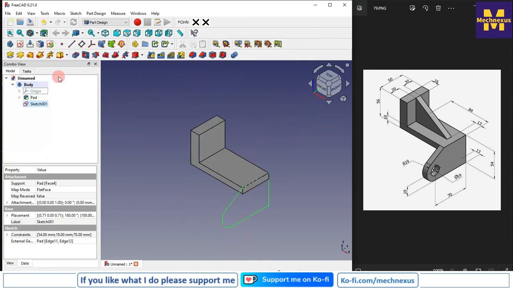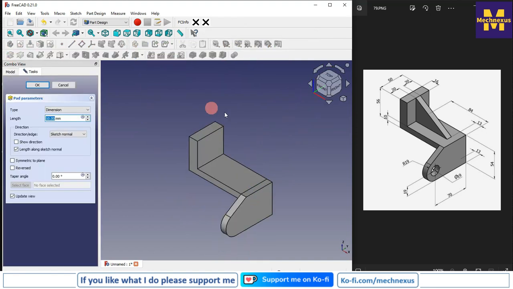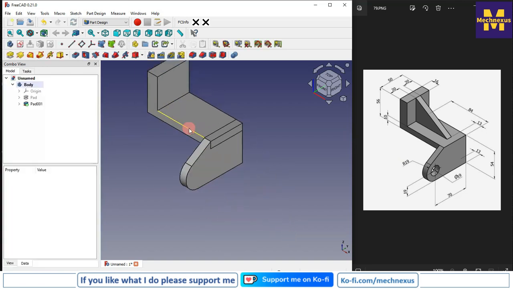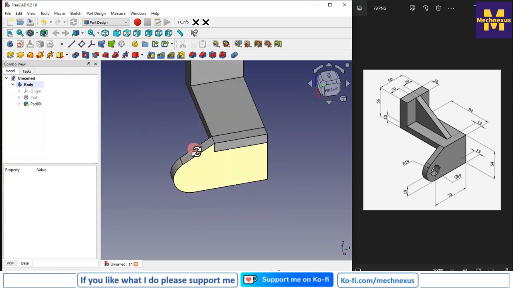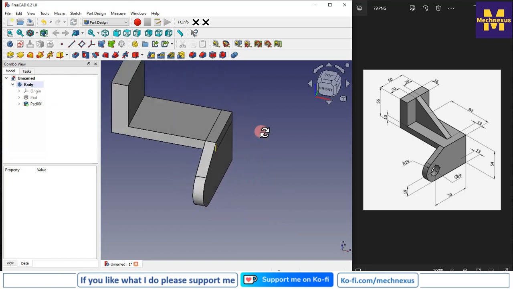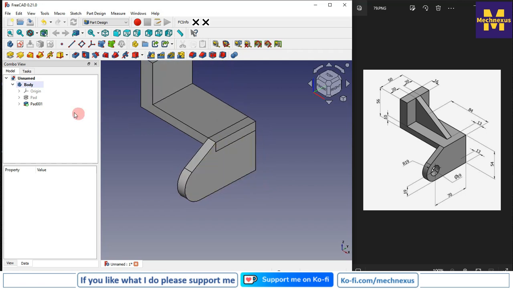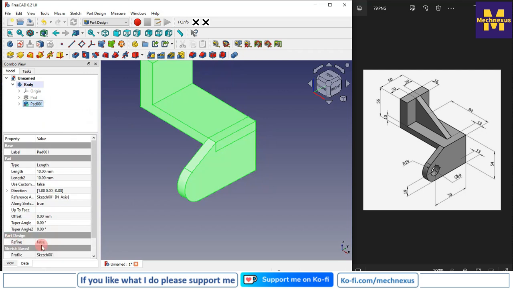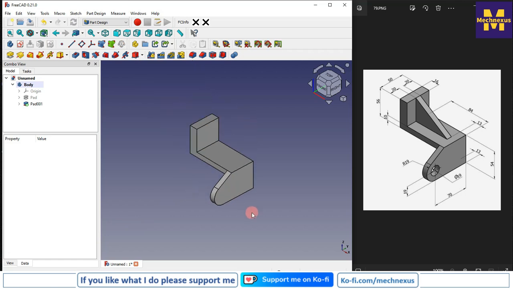We will close it. We will click on the pad, and this extrusion is of 13 mm. So we will click on the reverse direction, click on OK. Now you might be seeing that these two bodies are not merged because we have not used the refine true, so we will click on our last feature, and here refine is false, set it true, so it will be merged.